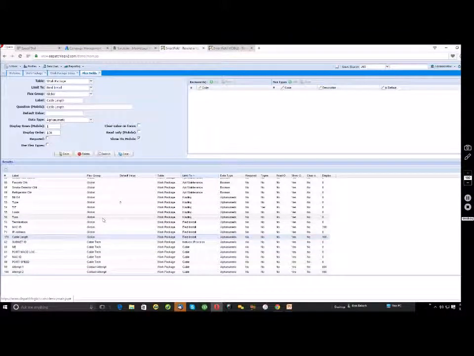Because we want to have a separate page for the marketing questions, we're going to add a flex group called marketing, and that'll create a separate page on the mobile to give us those questions. So that's where we'll head next.